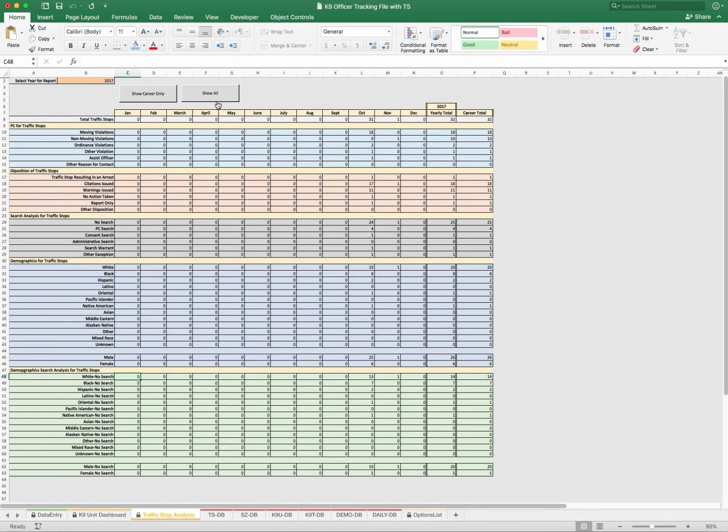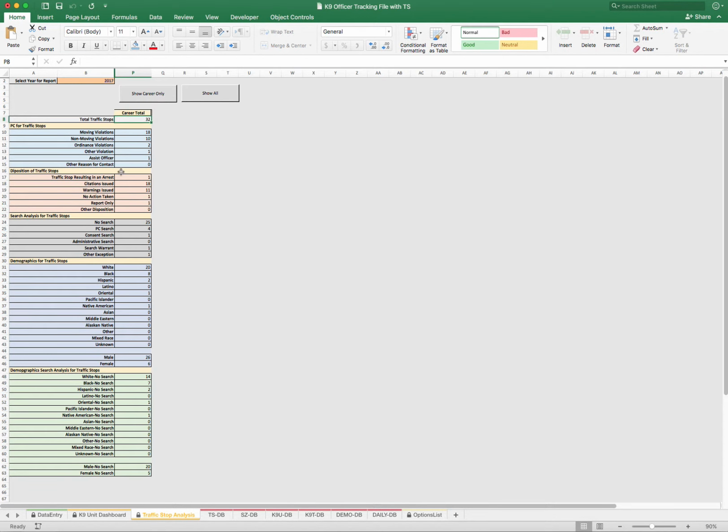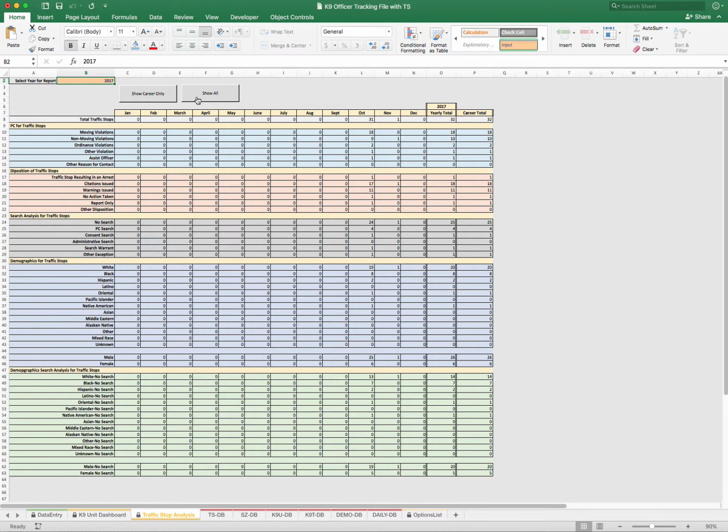So this works the same way as the other one. We can show career total only, or we can show all the data for the year that we select. Okay, so now I want to talk about entering that data a little bit.